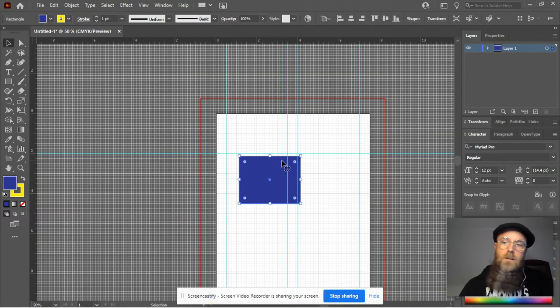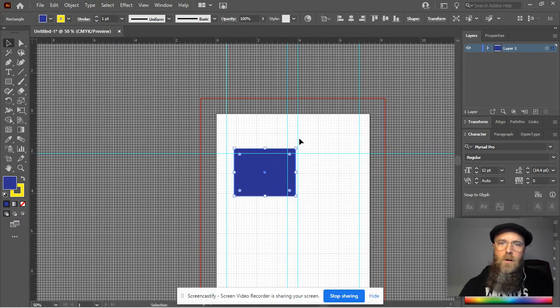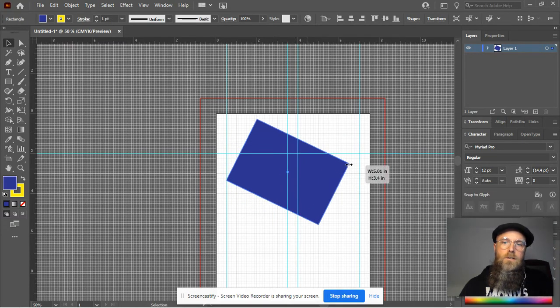The shortcut for the selection tool is V on your keyboard. You can just move it about however you like, just like in Photoshop, right? In fact, you can rotate it, just like Photoshop. You can increase the size. FYI, there's a shortcut you can use.